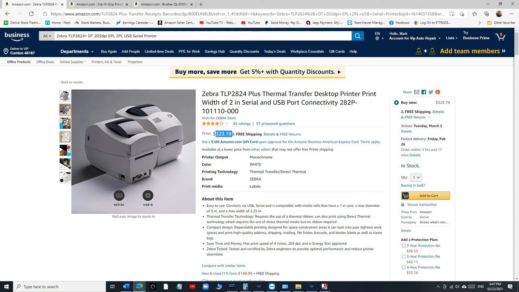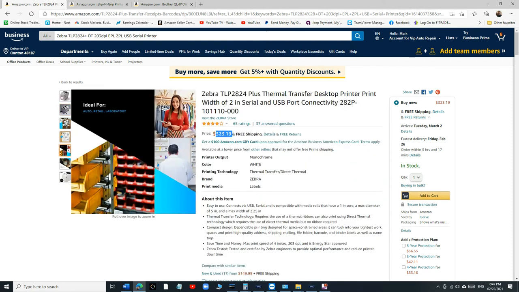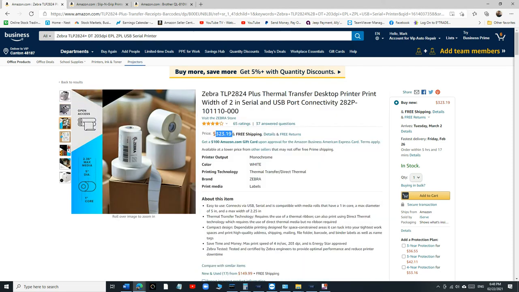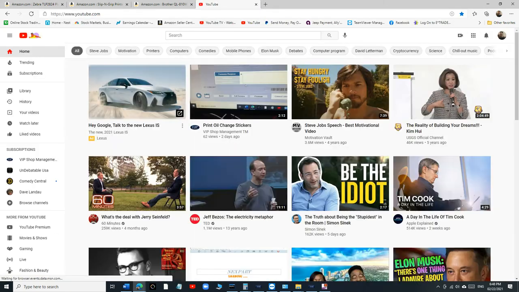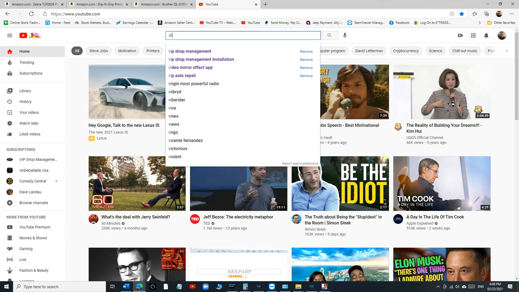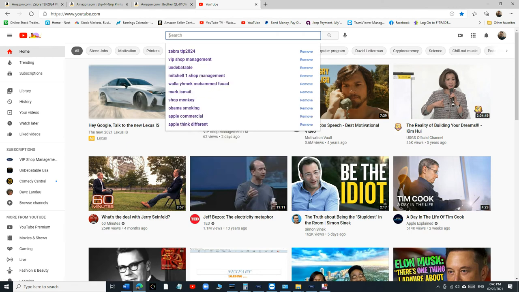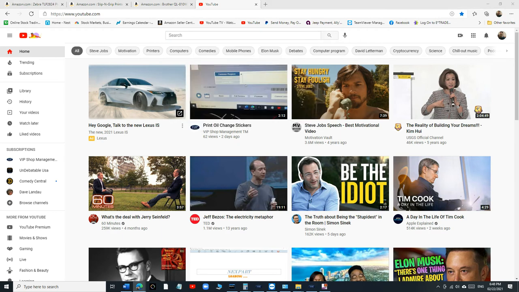My question is, before I even go that far, two questions. First of all, are you guys going to be okay with loading the thermal? Let me see if I can show you a video. This is like going back in the day. I don't feel like we're upgrading. I feel like we're downgrading if we get this printer, because the Brother is so easy.